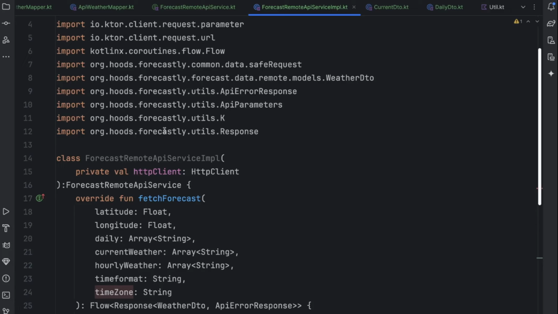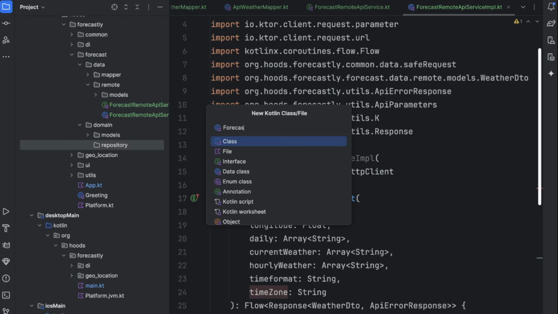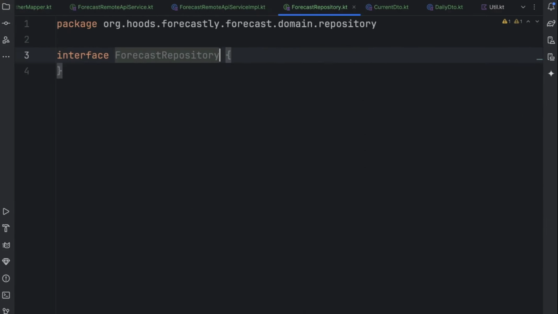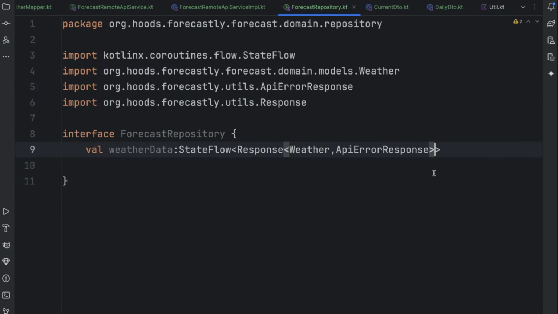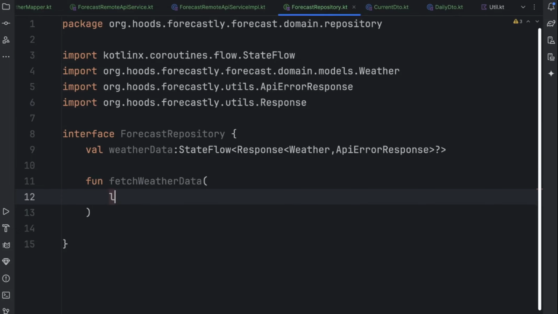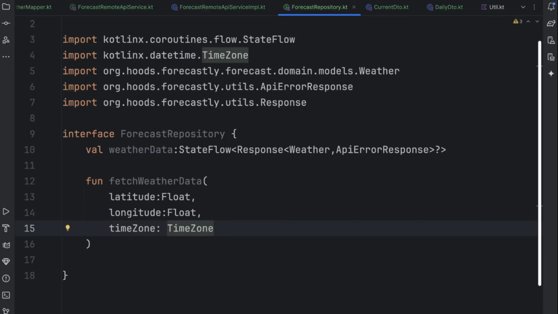So the next case is we want to create our repository. Is to fetch the actual weather data that we are going to have here. So let's create our latitude. And also here, this is a float. And another function is the time zone. So we do not expect to change other parameters. So we are going to change only these three.